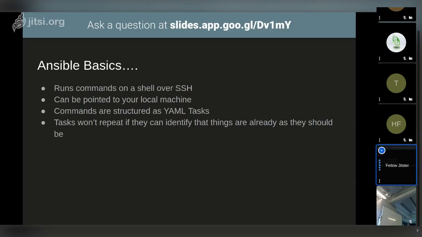If you say, I want to change this line in a file, and you use one of the modules that lets you change specific lines of files or look for a specific thing to change in a file, if it's already at what the end result would be, it won't change it.